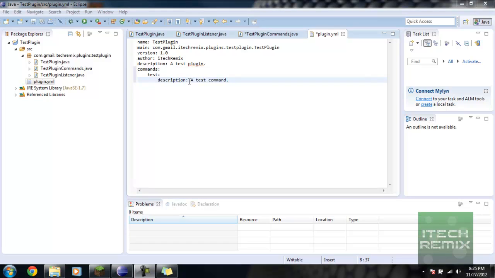This description will show up if they type /help. It'll say that if they have access to the command /test, which we'll get into permissions in another tutorial. That's how you would limit who has access to it. But if they have access to it, then it will say that it is a test command. I'll show you that in game towards the end of the tutorial.